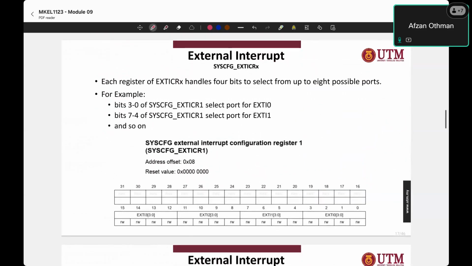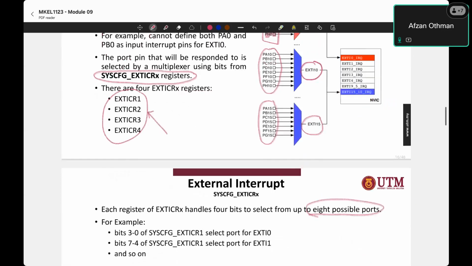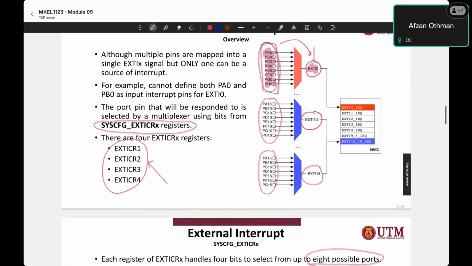Okay, so now we're going to look at this register here. What does this SYSCFG EXTICR register do? Each register, EXTICR X, will handle 4 bits to select from up to 8 possible ports. Meaning that each of the external interrupt lines will have up to 8 ports. Only one port can be used to trigger an interrupt.